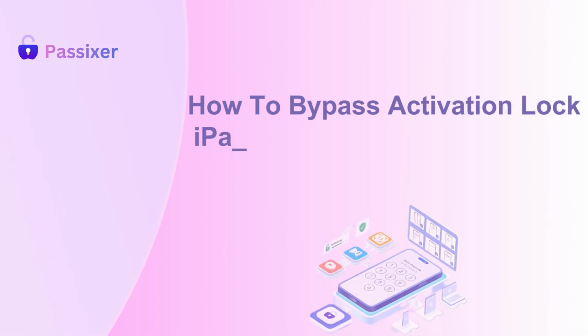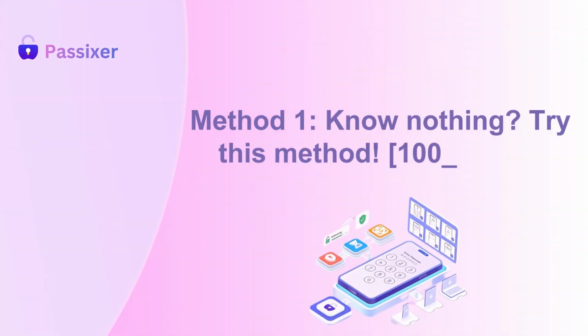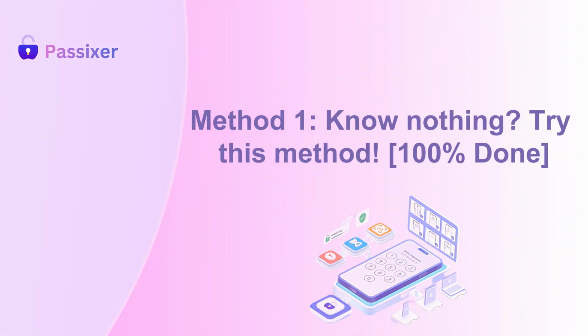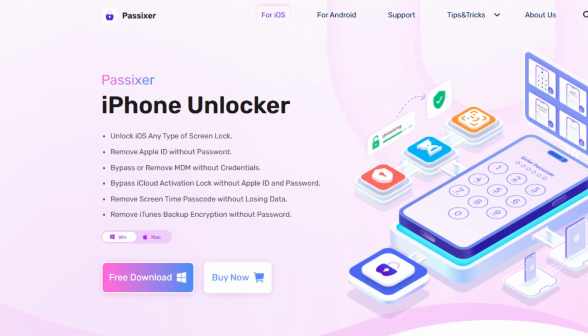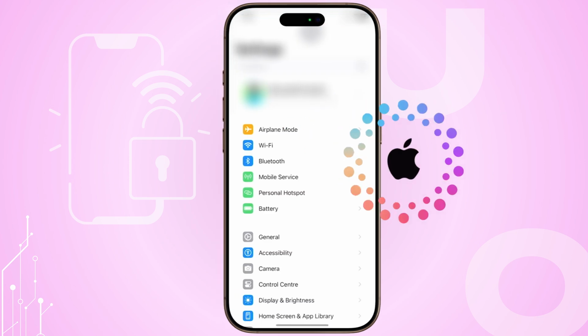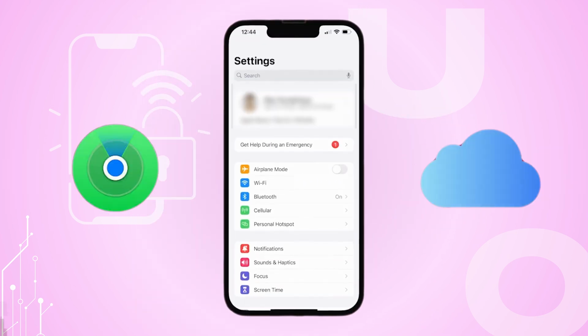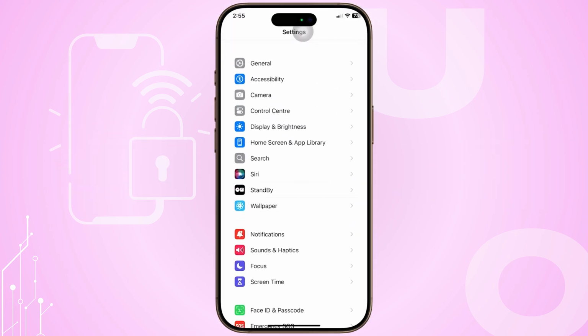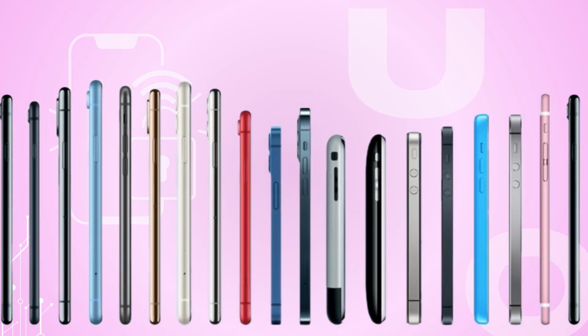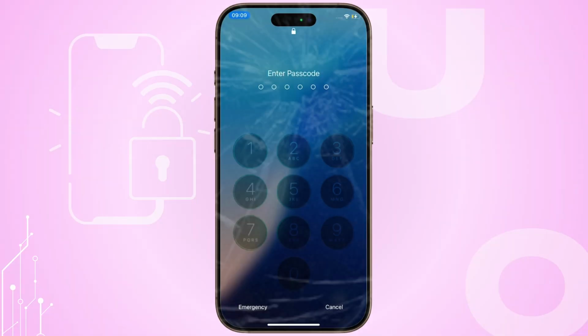How to bypass activation lock on iPad or iPhone without a password, especially for secondhand buyers. Method 1: know nothing? Try this method, 100% done. Passixer iPhone Unlocker is an iOS unlocking software that resets iPhones easily. Its Remove Apple ID feature lets you bypass iCloud passwords and Find My iPhone, making it perfect for secondhand devices. It works with all iOS versions, removes old Apple IDs, and wipes passcodes, even on unresponsive screens.